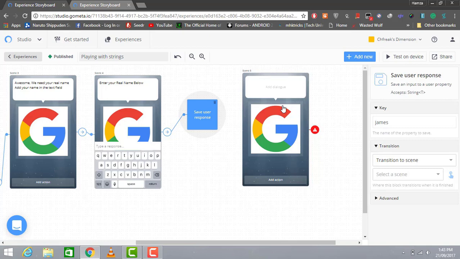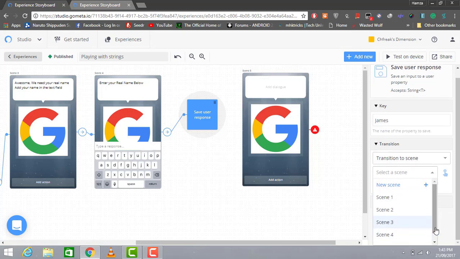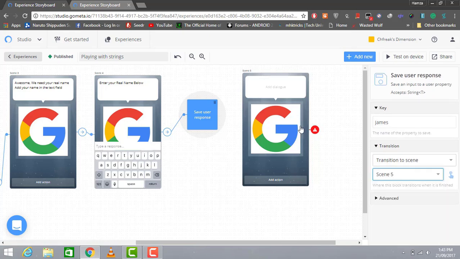I click on save user response now, and for this I will have to select a separate transition scene. I click to transition to scene and enter the scene number. Since the scene number is scene 5, I will select it now. All these 5 scenes are linked together. Whatever you write the name, all these are linked together and will be coordinating.